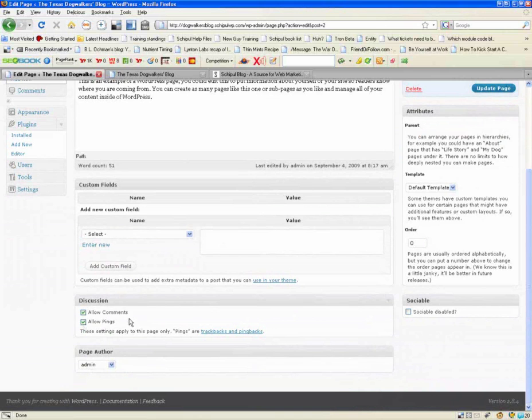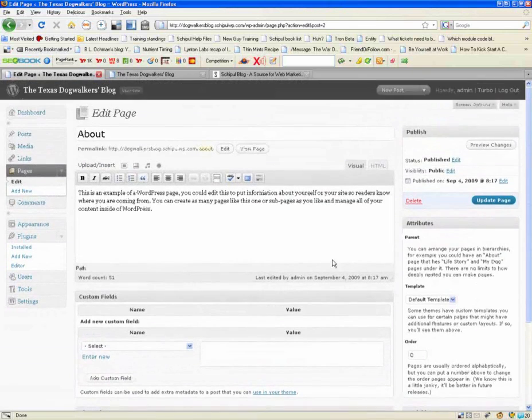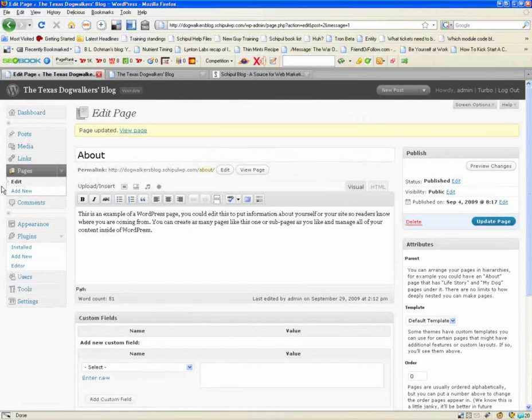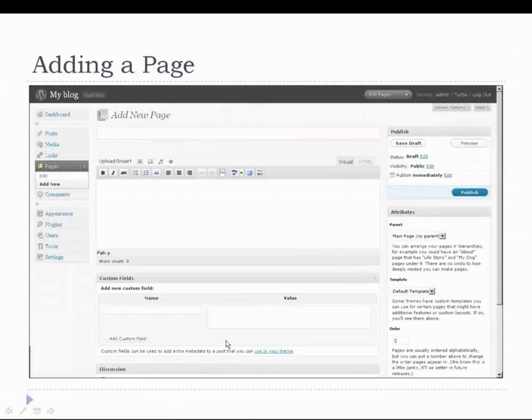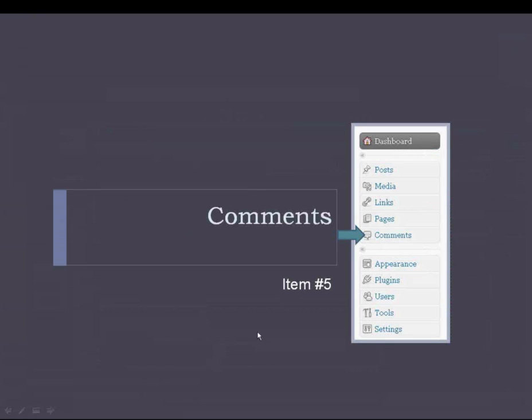the submit your ideas for the conference that we're having. We want you to comment on this page and tell us what you think, then you can do something like that. So pages are really similar to posts, except, like I said, they live outside of the chronology. They're there all the time, no matter what. So that's pages. Next we'll talk about comments.